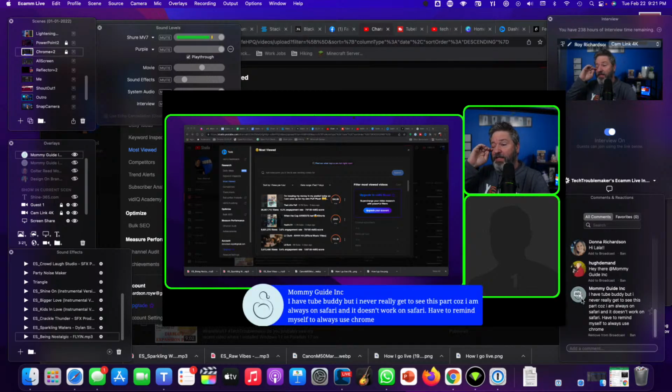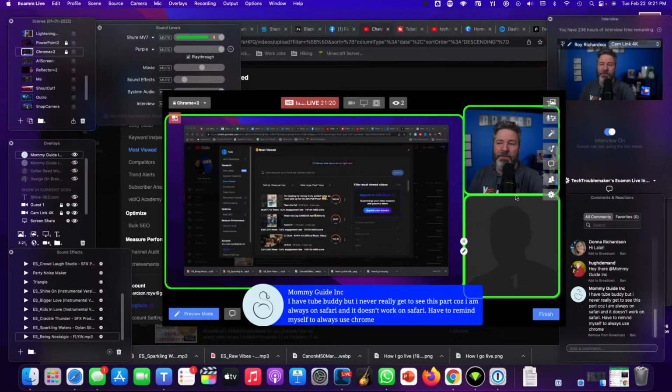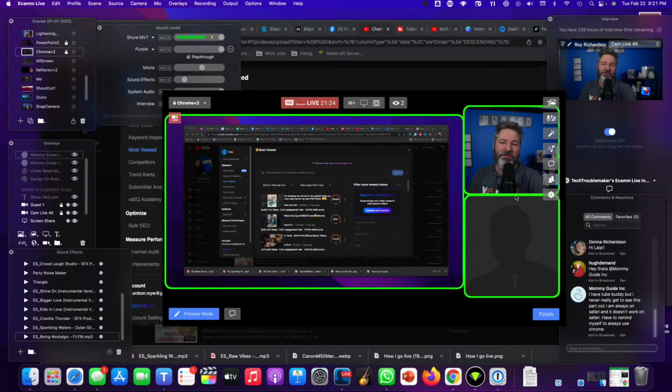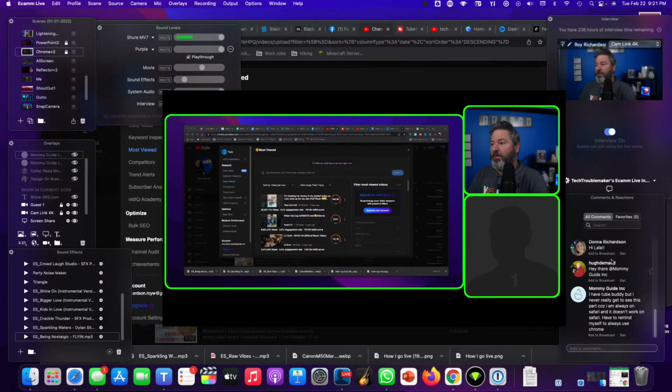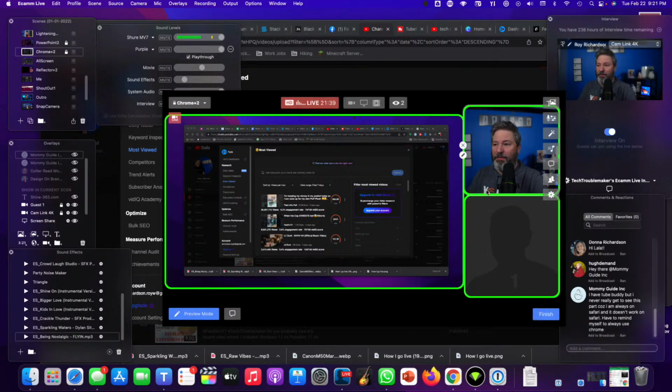I never really get to see this part because I am always on Safari and it doesn't work on Safari. I have to remind myself to always use Chrome. That is true. I think that's going to change. I think TubeBuddy is going to release an extension for Safari because Safari has gotten more extension friendly, which is good. And if you go into the App Store, I think that's where to find the extensions for Safari. It's in the App Store. But anyway, so something to think about.